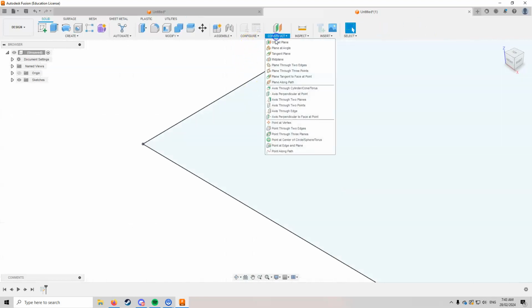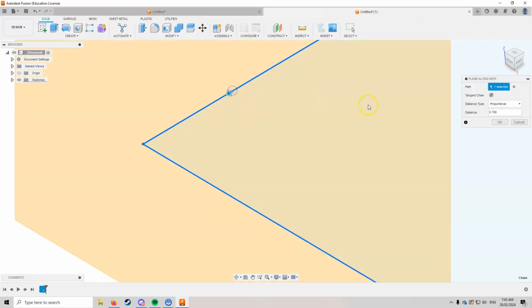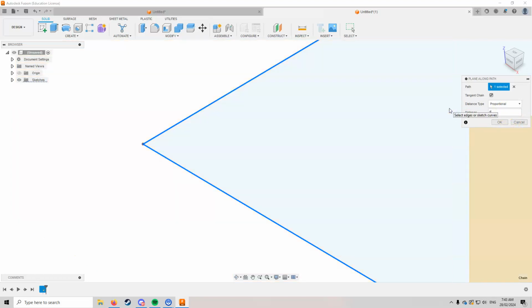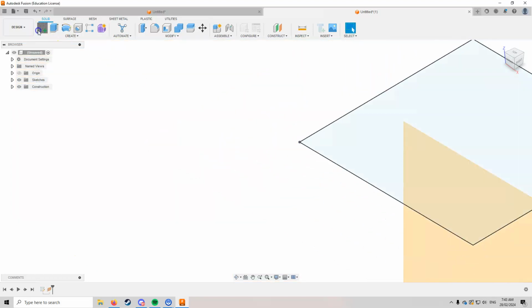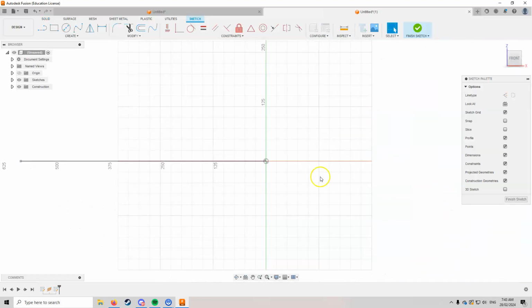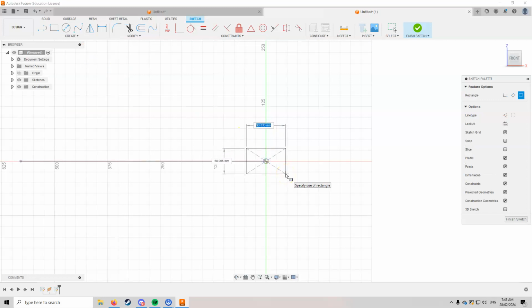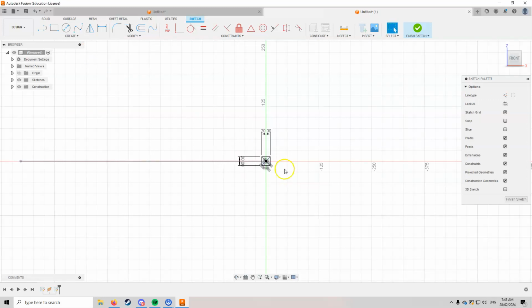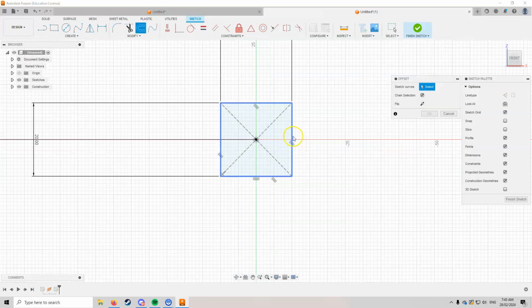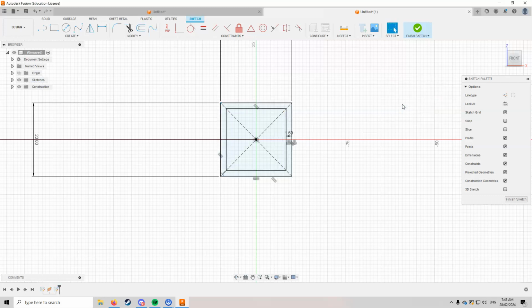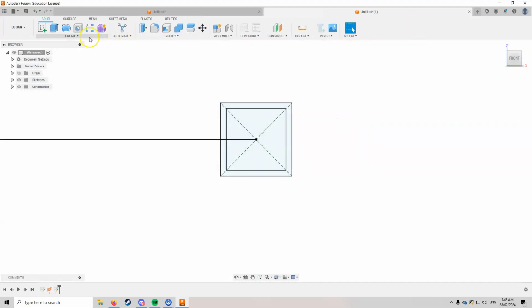Then we're going to do a plane along a path, shock horror. Set that path to 0. Okay. New sketch on that plane. Rectangle. We want to center rectangle. And we're going to make that 20 by 20. So 20 tab 20. O for the offset tool. Drag it to the inside. Offset it to negative 1.6. Okay. Finish the sketch.